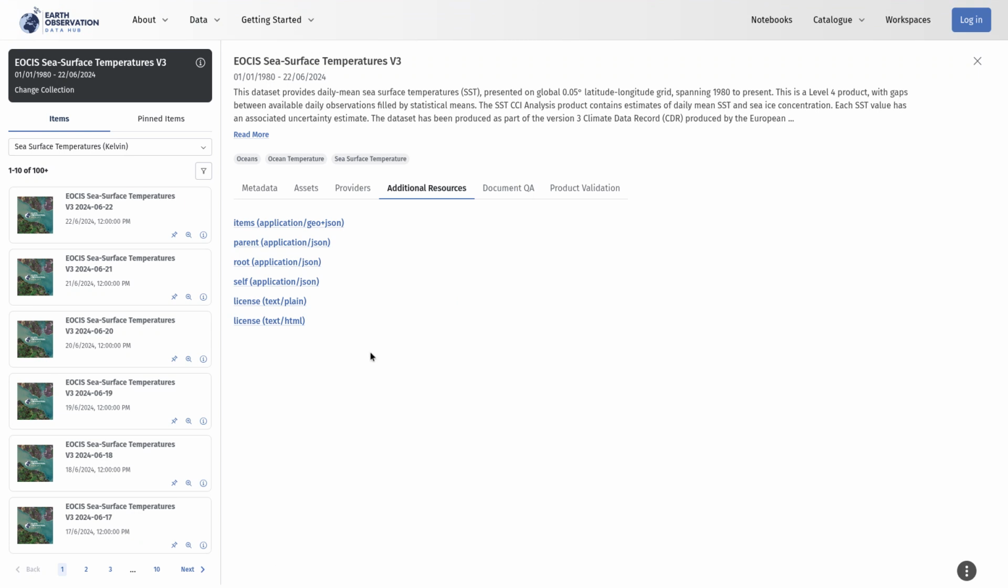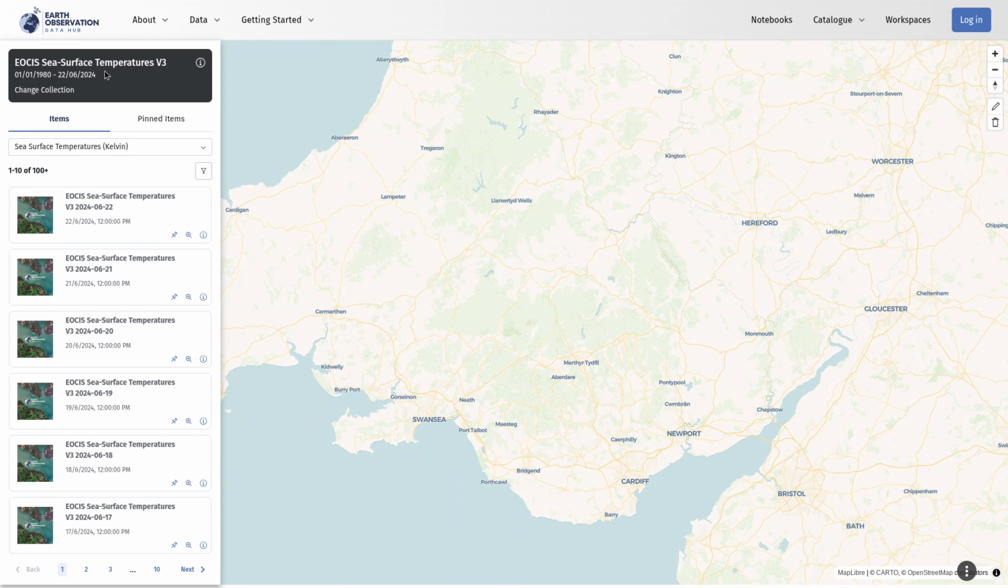There are some other things in here as well, such as the license and then the individual items that are within the collection. In some cases, we've also got, not on this particular collection, but we can have a look elsewhere, further quality information about the data set, which is the document QA and the product validation, and we'll have a look at those shortly. But all of this, as I say, is metadata about the collection.